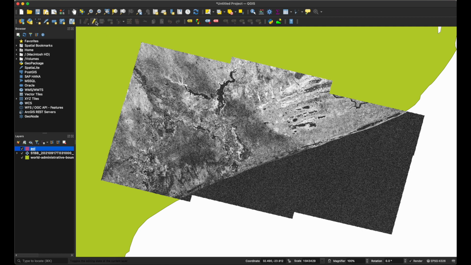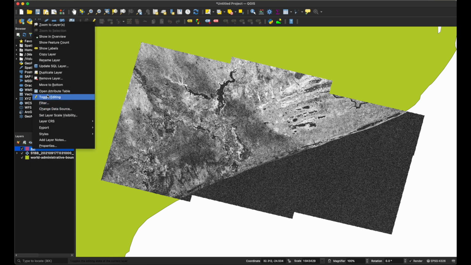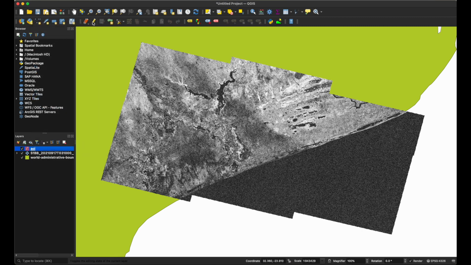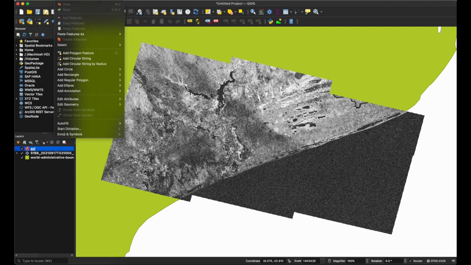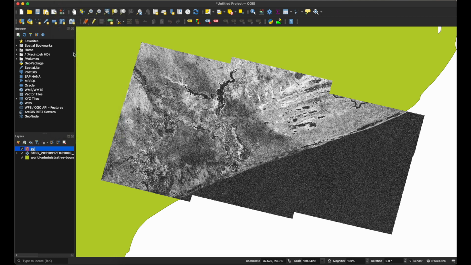And we can close that. We toggle editing on using the button or right-clicking on the layer and choosing toggle editing. And we add a polygon using the add polygon button, or if we go up to add polygon feature. This allows us to draw the polygon right there onto the map.